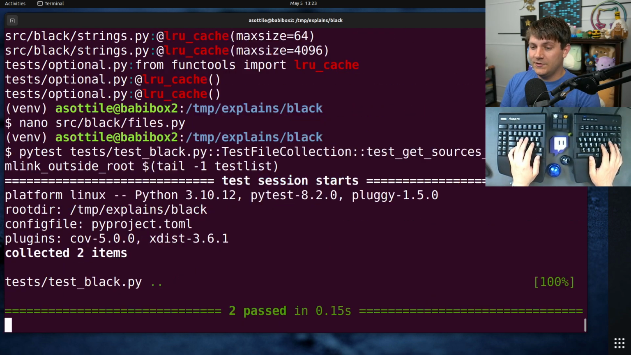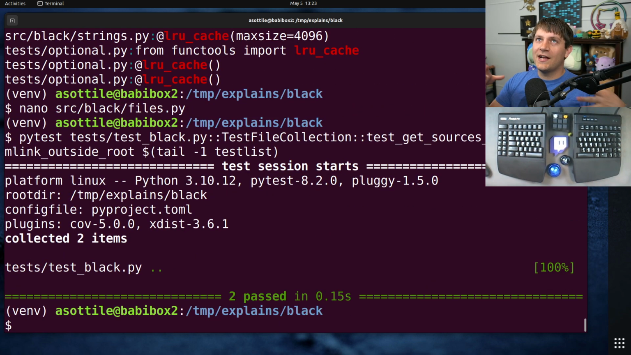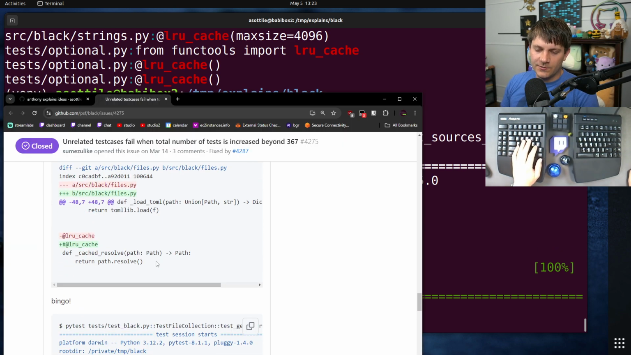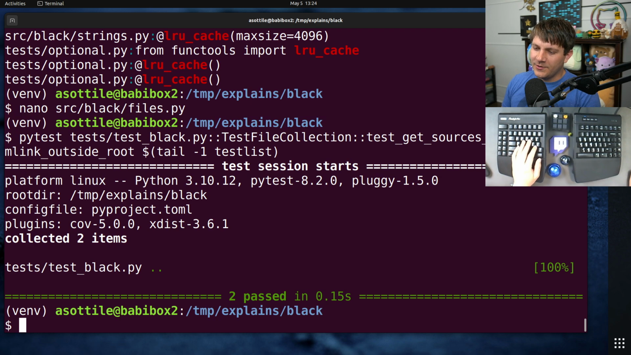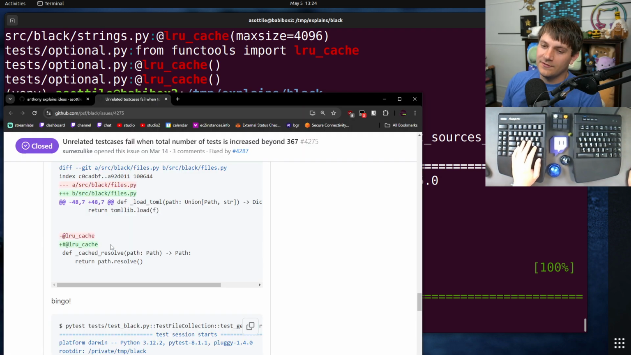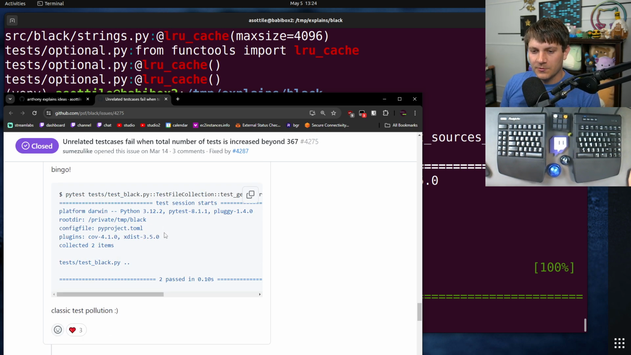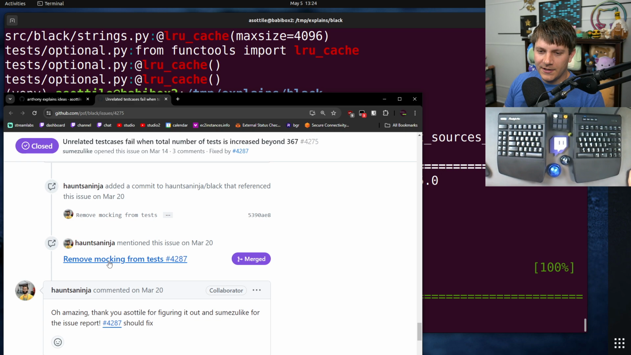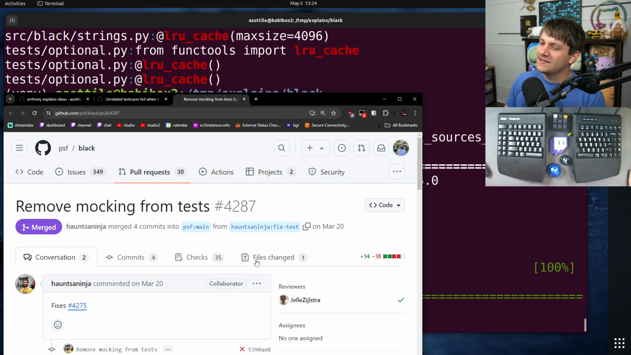LRU cache being a way to sort of cache repeated results of things. And in this particular case, it's caching the result of a symlink resolve. And sure enough, if we comment that out, you can see the tests are now passing again. So that's one cause of the problem here. Now, the actual cause of this problem is the way that those tests were written. And they ended up fixing it, spoilers, by removing the mocks from the tests.